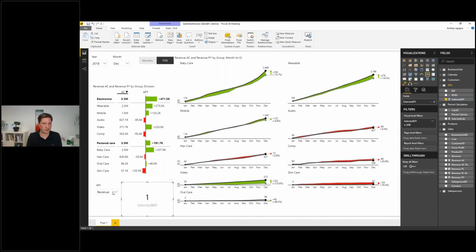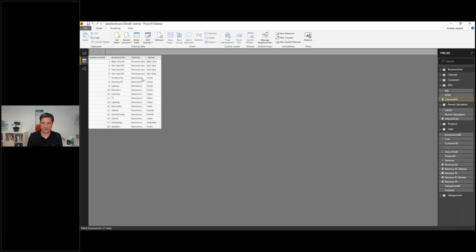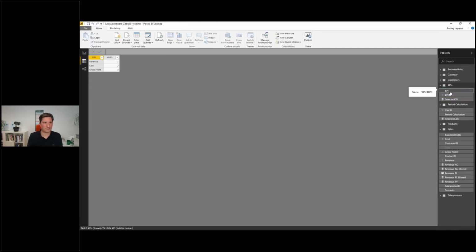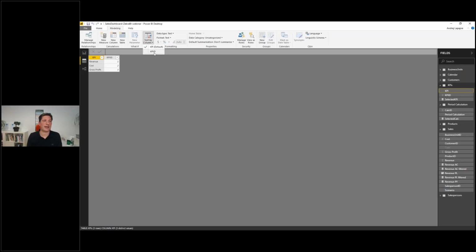Switch to card, revenue, gross profit, costs. It works. The order here is not really what I wanted, right? You see, this is now a custom order. Again, everything is sorted alphabetically in Power BI by default. So here I just need to set this in my model. KPI needs to be sorted by column KPI ID, which will now get my measures in the right order.